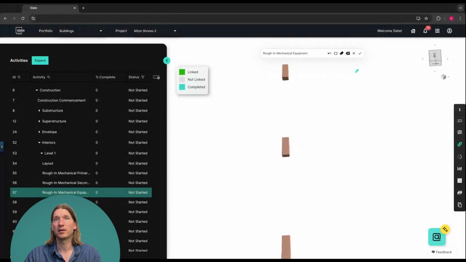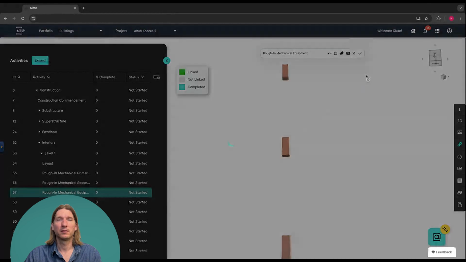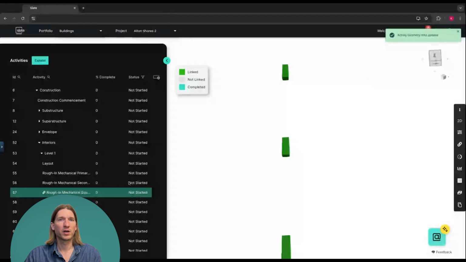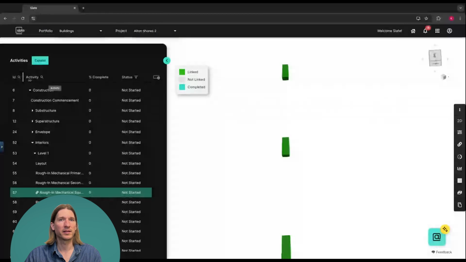And if that all looks correct, I'm going to click this check mark here that says link to activity. And now those are linked to this activity. And I can tell that in a few ways. One, I see this link icon next to the activity. That's telling me that there's geometry linked to it.